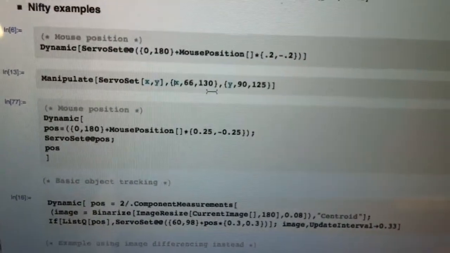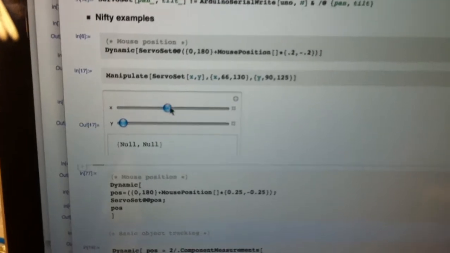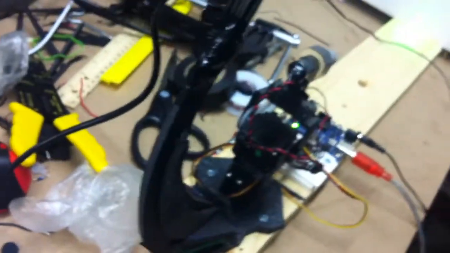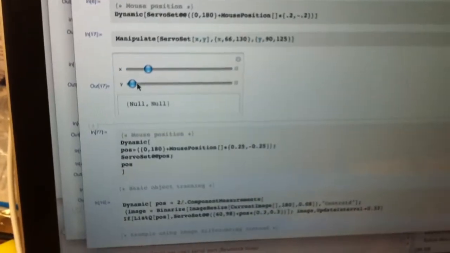We can manipulate the X and Y. Now here I can use a slider to just change my X. So here I'm changing my X position. Let me turn the laser back on. So here, change my X position. And here, change my Y position. So you see, changing Y, changing X. It's pretty simple, it's pretty cool. You can just use a slider to do everything.